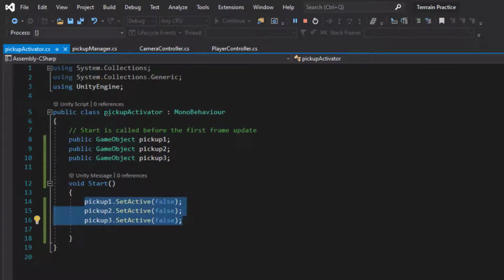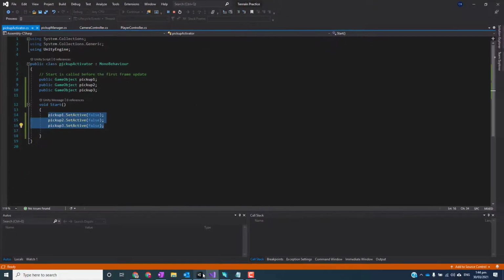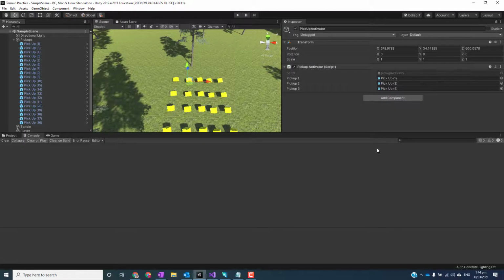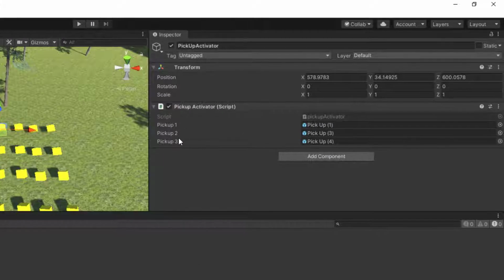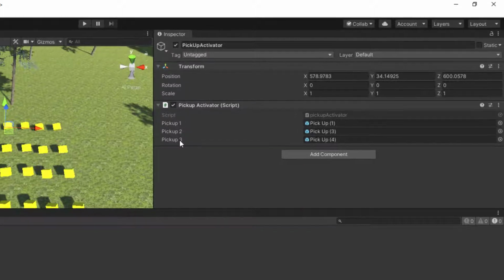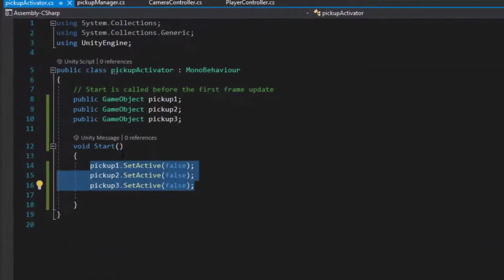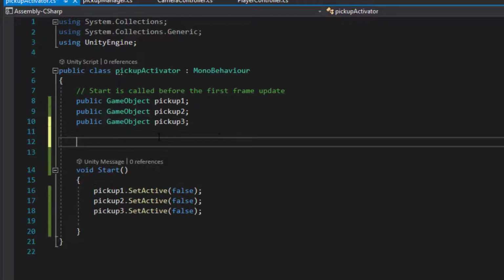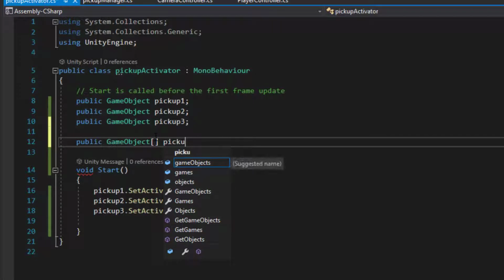Okay, so I'll just demonstrate in Unity what an array is. Here we've got 3 variables. This is not an array, these are just 3 game object variables. To access them I have to type in pickup 1, pickup 2, pickup 3, which is exactly what I've done here. I'm going to change this, and below there I'm going to make a new variable. It's going to be of type game object, but it's going to be an array. To do that, I put square brackets, and I'm going to call it pickups.